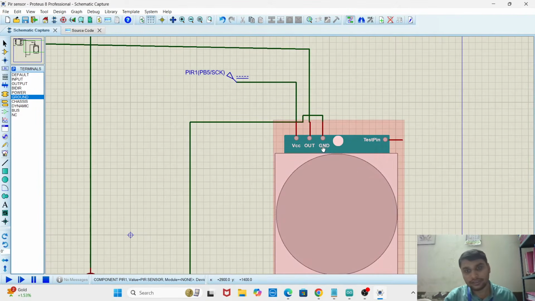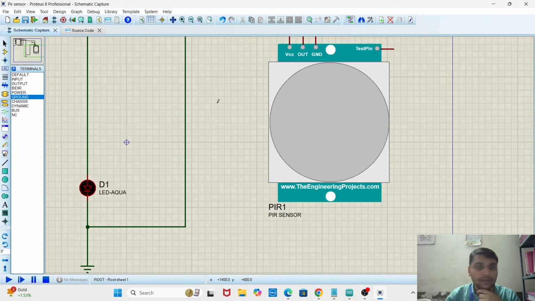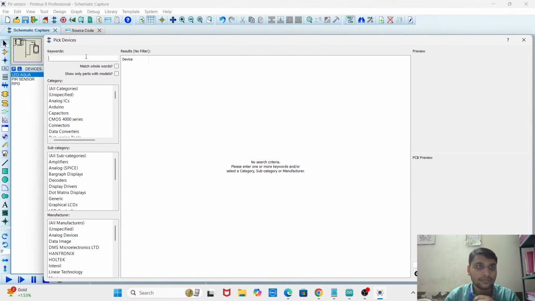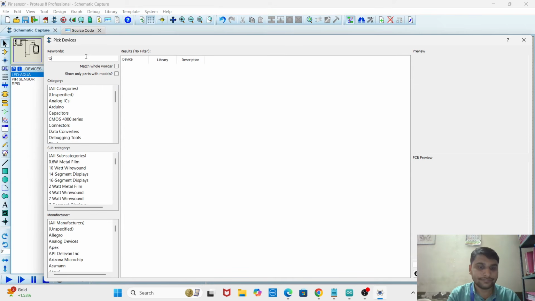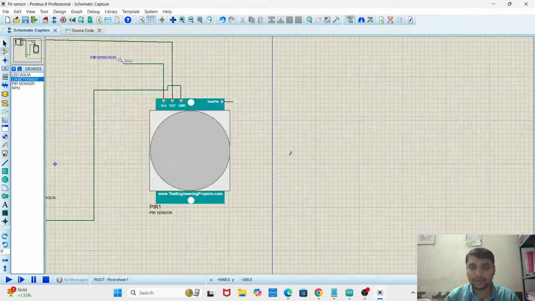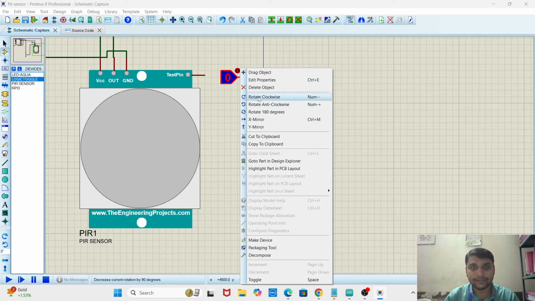Then is the ground. Okay, and there is another pin we require. So again, go to the component mode. We require the toggle logic state. Okay, so rotate it.